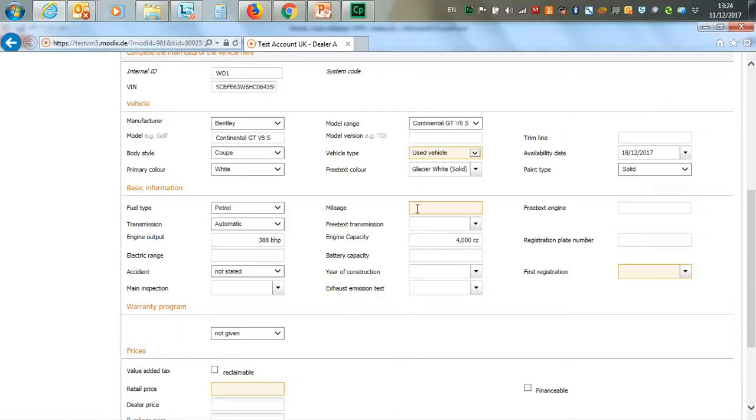Mileage: always add the accurate mileage. For the purpose of this, we'll add 1245. As we go down, the next area to add is date of first registration. Again, by calendar, this particular example we're going to say was registered on the 1st of September. So select the month, and on selecting the day, it will pre-populate the field.